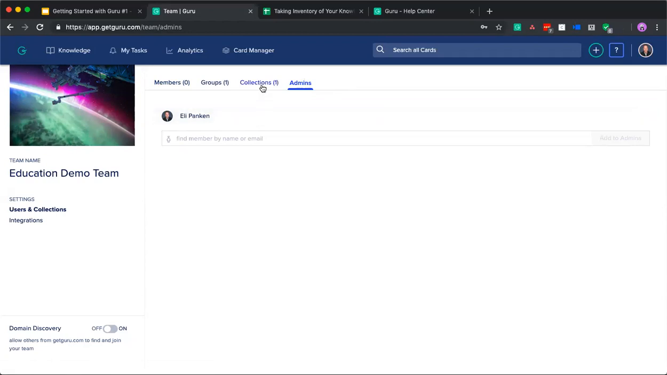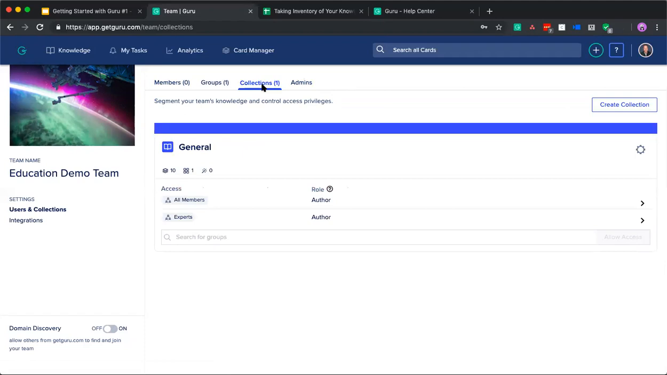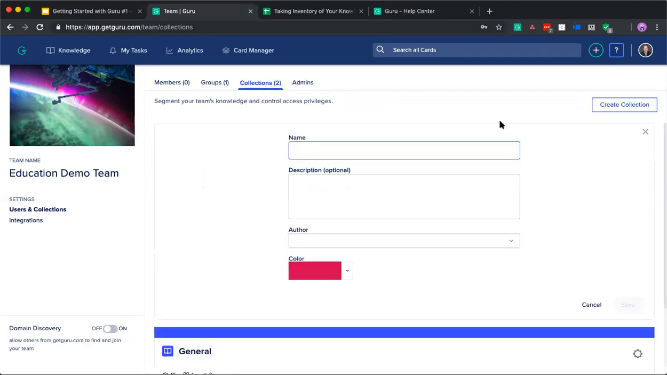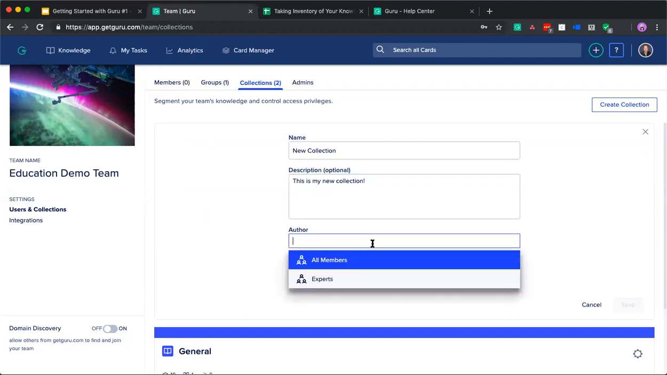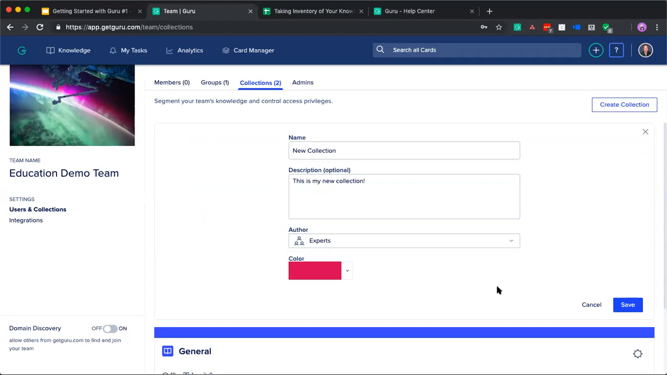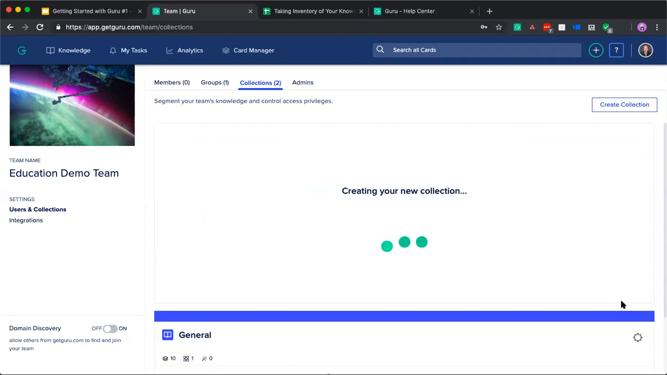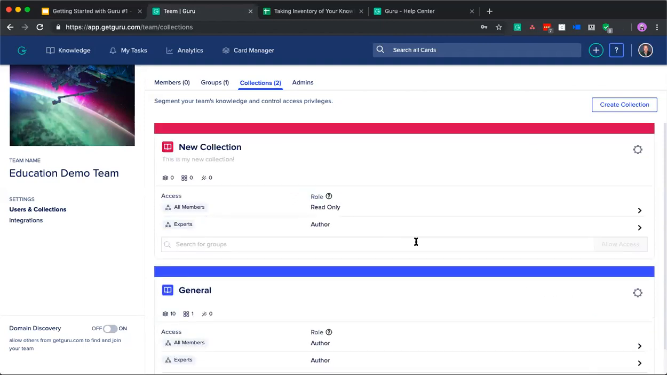So I'm gonna go into the collections tab right now, and I'm gonna click create a collection. I'm gonna give the title of new collection, give a description, this is my new collection. And then I'm going to assign an author group. We'll get into this in a little bit, but the author group maintains the knowledge within the collection. So I'll say the experts should be the author group. And then I'll click save, and you'll have your collection made.